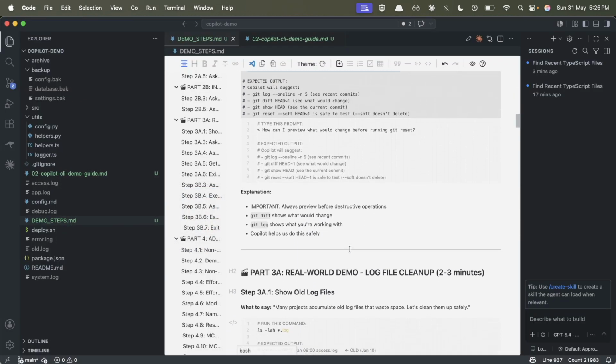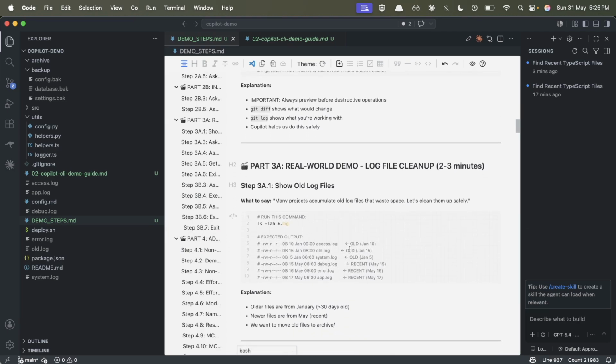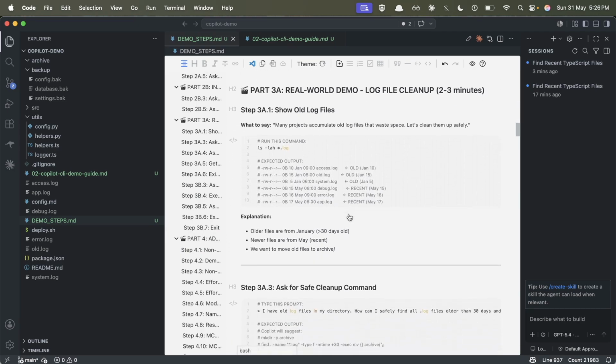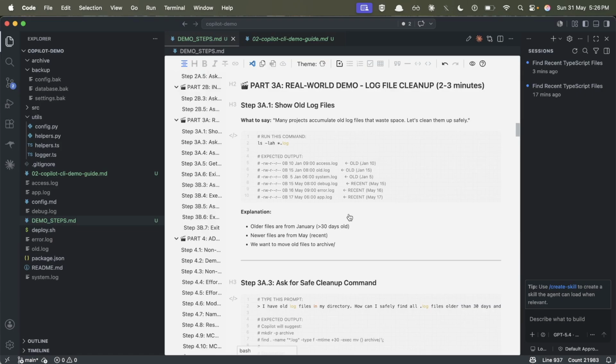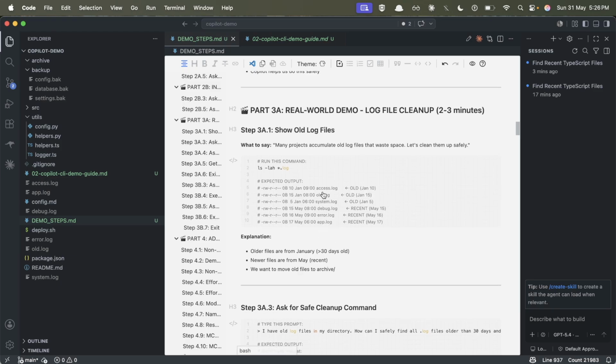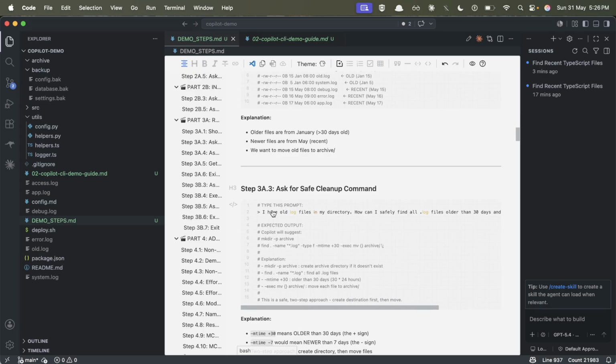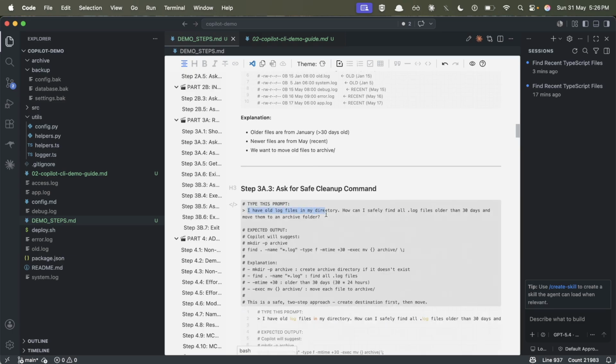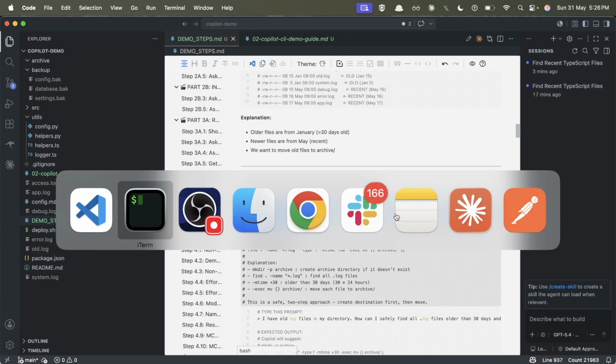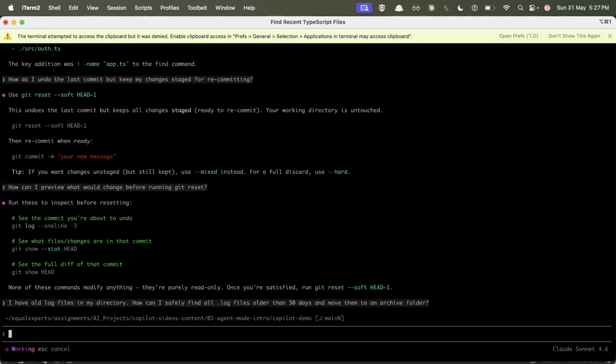You can just use it as a regular chat, and you can do a lot of operations on it. Similarly, you can ask about complex operations as well. For example, I have these many log files in my system, right? Let's say I want to move them to an archive directory safely. So let's give that particular type of command. I have old log files in my directory. How can I safely find all the .log files older than 30 days and move them to an archive folder? Let's see what it will do for us.